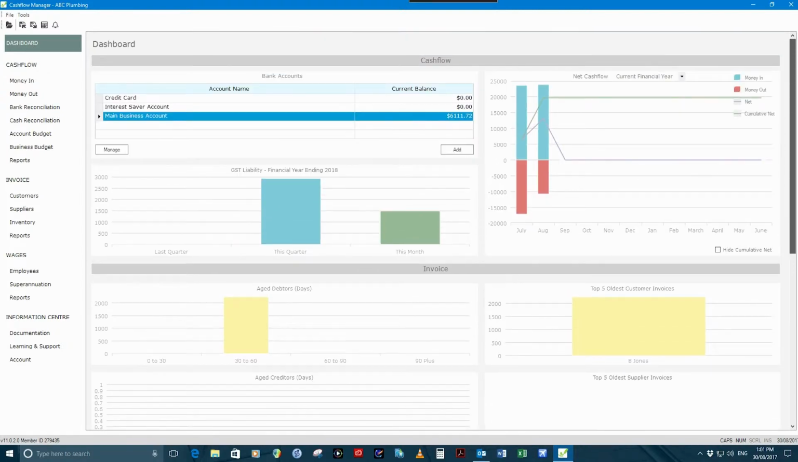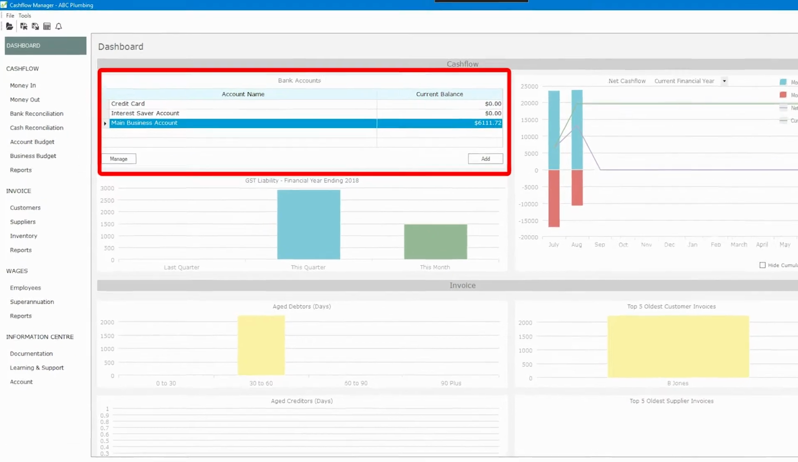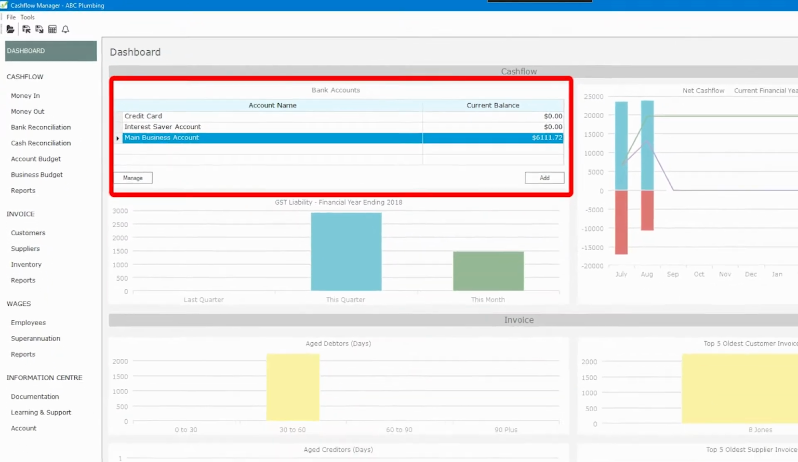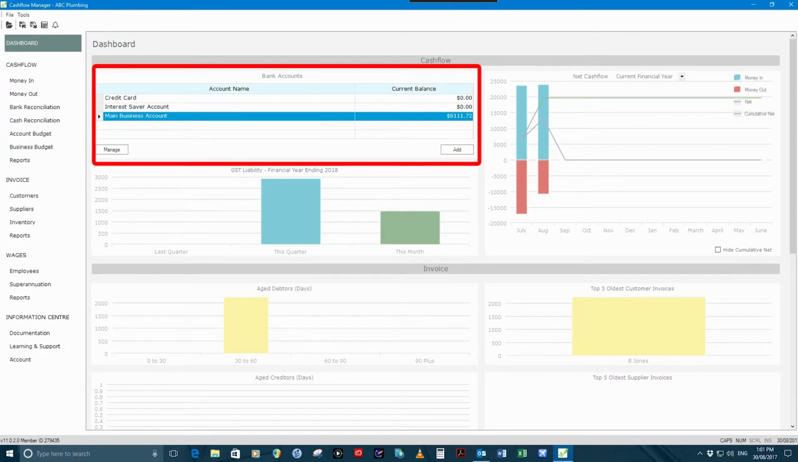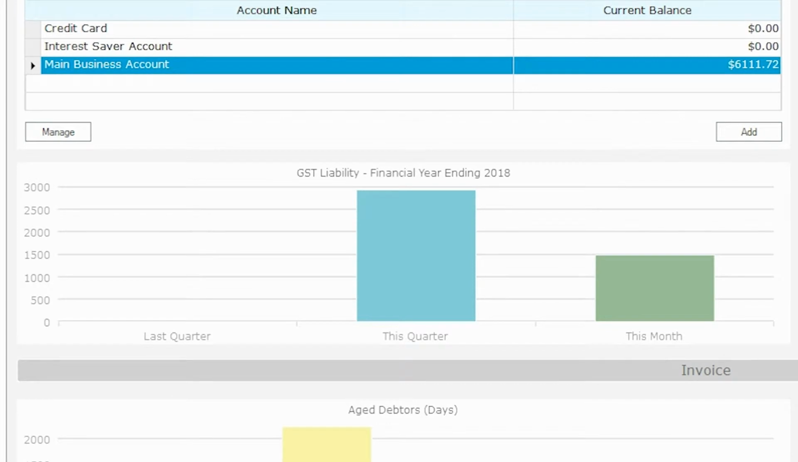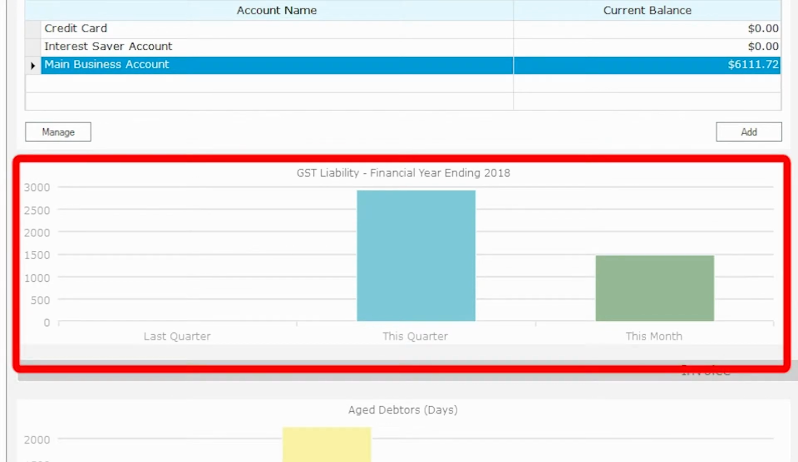Working through the dashboard, on the top left is a list of your bank accounts and their current balances. If you want, you can add new bank accounts from this screen or make changes to existing accounts using the Manage and Add buttons. Underneath the bank account screen is a graph of your current quarter GST liability and the previous quarter. On the end is a graph that displays your GST liability for the current month.